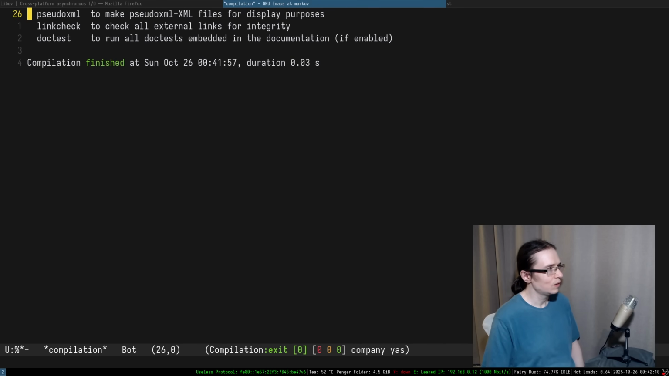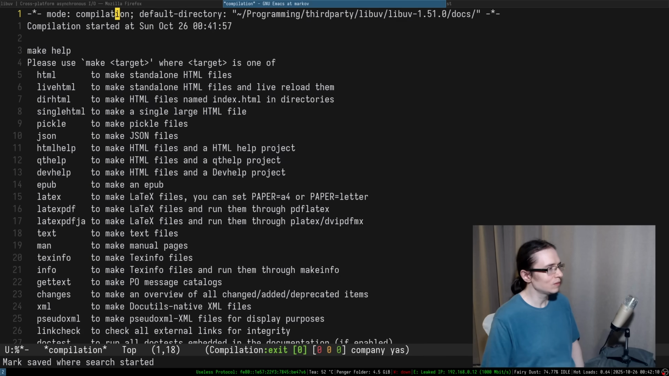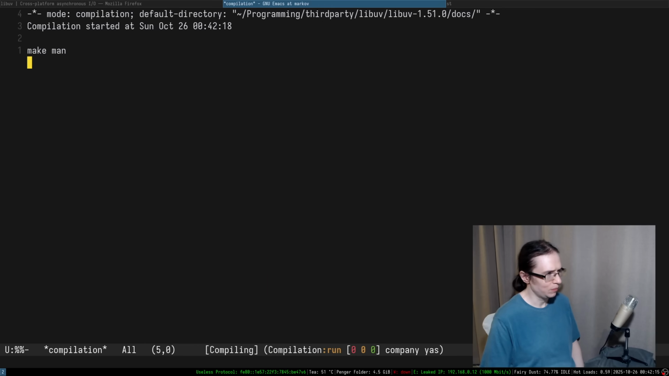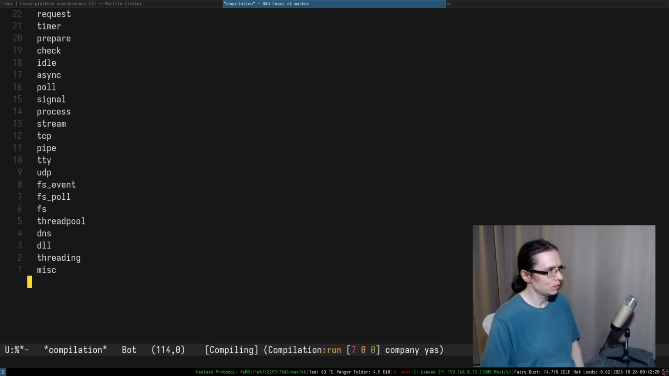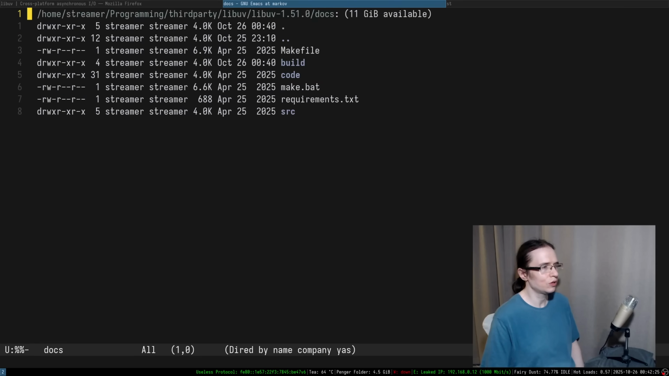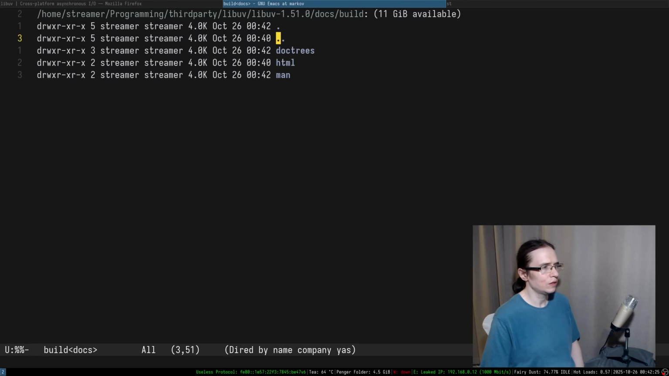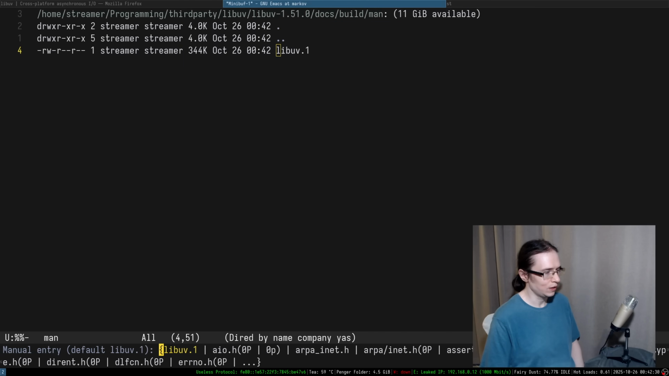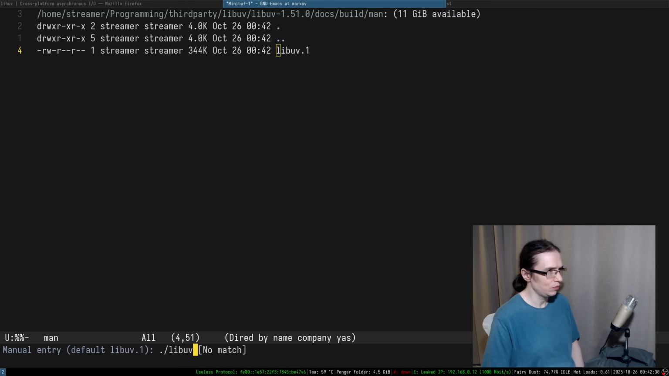Later. Tag, txt. Man. What if I do man? Man pages. Okay. Hell yeah. So there are some warnings, but then here are the man pages. Ooh, okay. So if I do man libuv1.